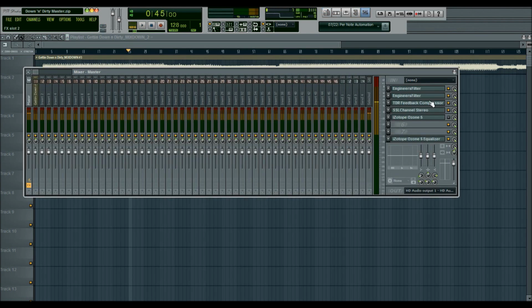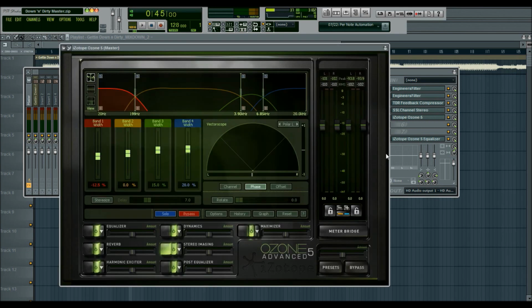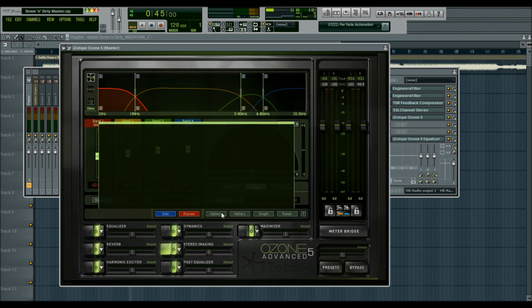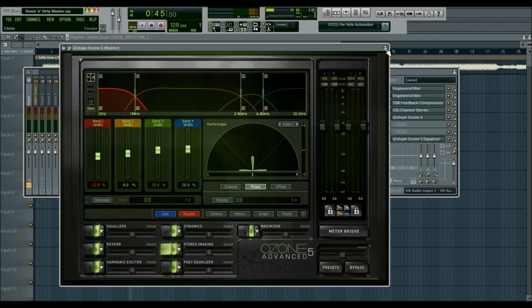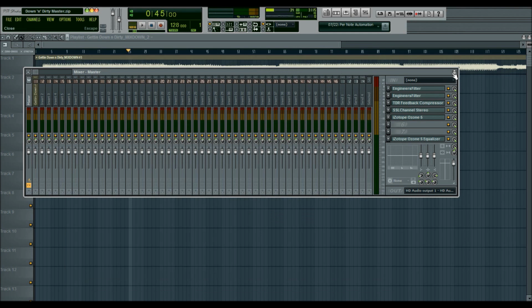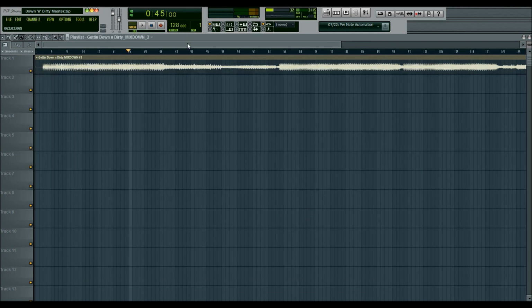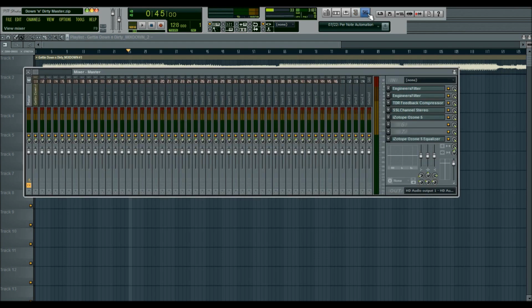And as you can see, that one sounds good in mono. If you're unsure about anything in Ozone, you can even go into the stereo imager, go to options, and click prevent antiphase, and that will make sure that that doesn't happen, where they cancel each other out. Yeah, that's basically the lesson.